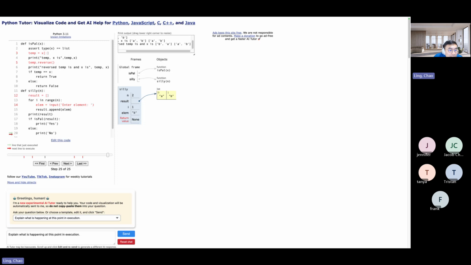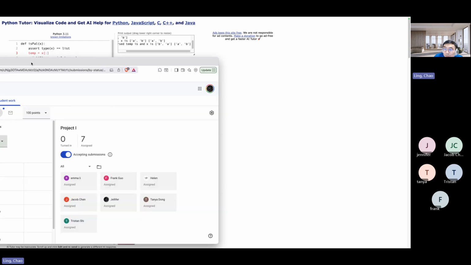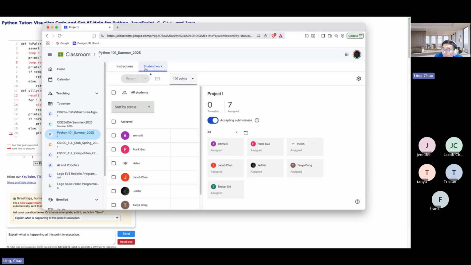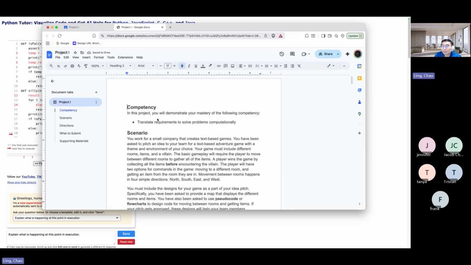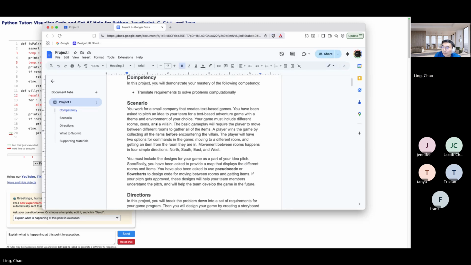So you will see I have assigned you the project, okay? The instruction is here. You can see it in Google Classroom. You work for a small company that creates text-based games. You have been asked to pitch an idea to your team for a text-based adventure game with the theme and environment of your choice. Your game must include different rooms, items, and a villain.